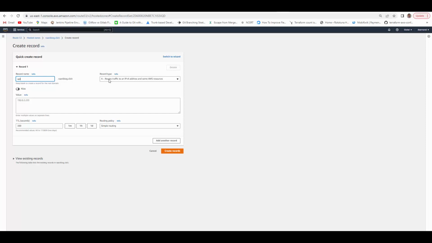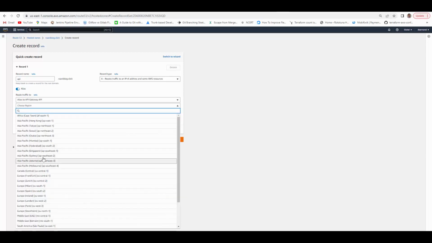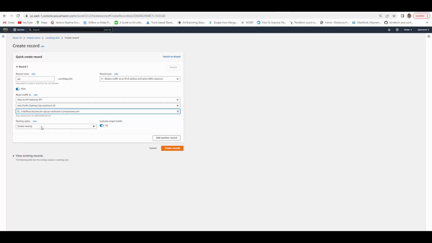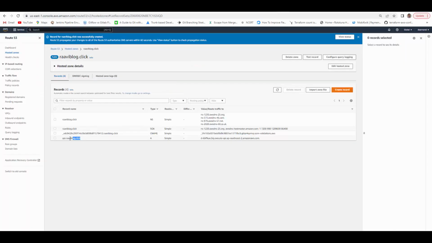api.raviblog.click. Record type, we'll keep it as A record. We'll create an alias, route traffic to API Gateway API. Region is Southeast 2, and for endpoint it will automatically show the API Gateway endpoint here, because we have created a custom domain name in API Gateway and attached it with the API. And routing policy, you can choose whatever you want. I will keep it simple routing. Create record. That's it. So now our custom domain should be ready to access our application endpoint.